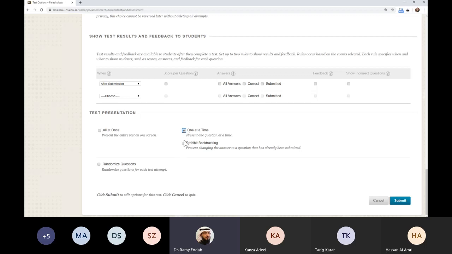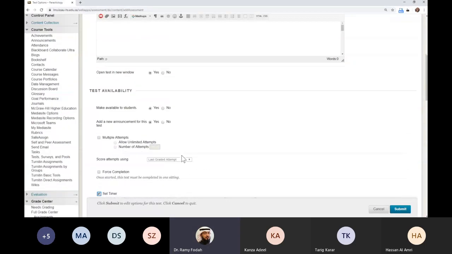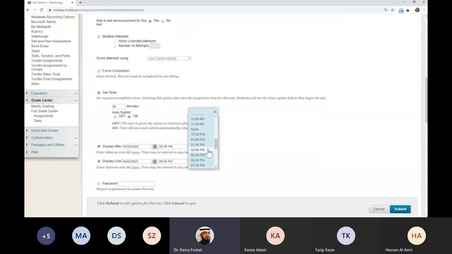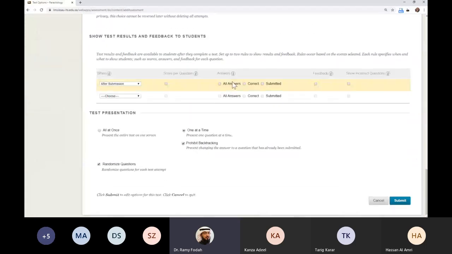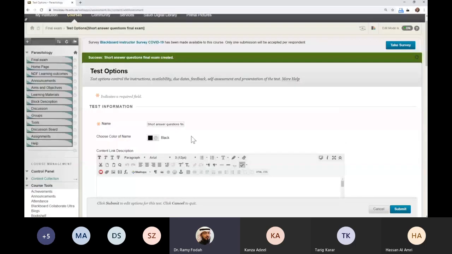But again, we're going to go back to the short answer just to show you how it's going to appear in Blackboard. Let's move this back. For example, I'm going to give the students 15 minutes. So this is for the short answer, one seating examination that we just created, the short answer question final exam. I'm going to click submit.